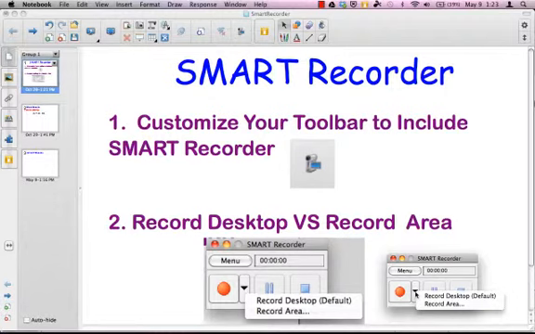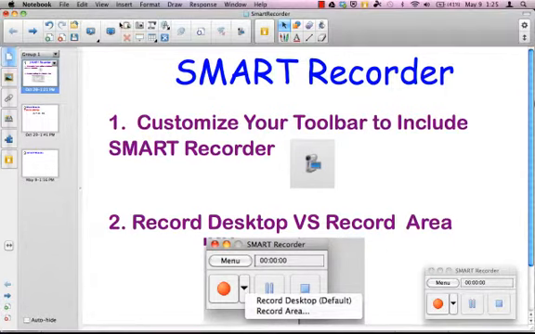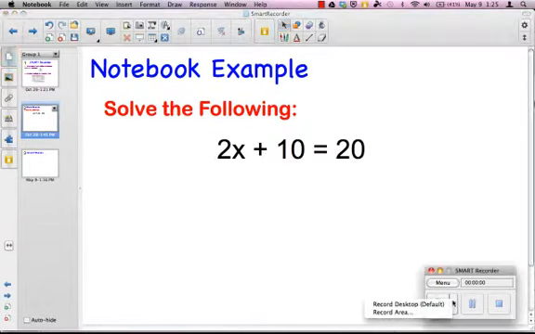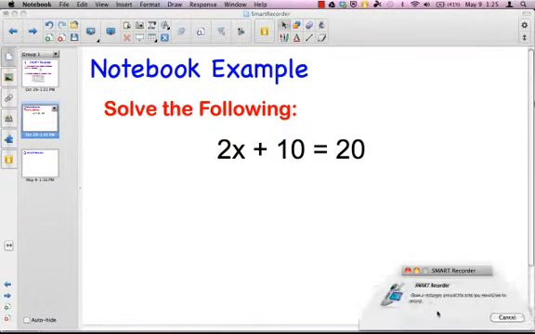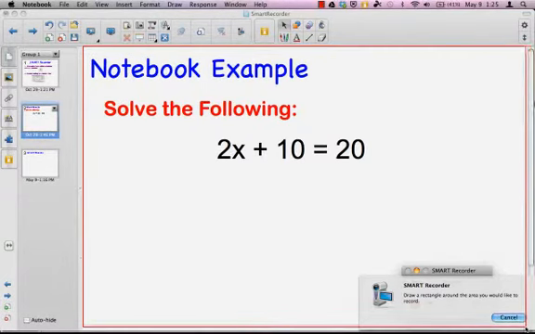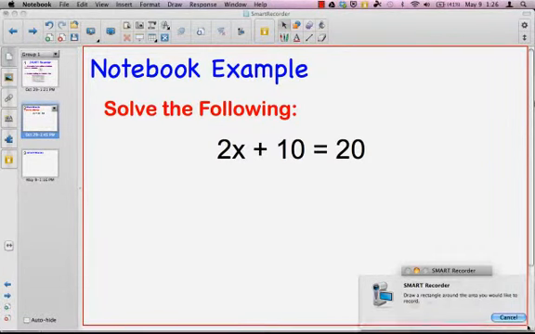So now we're going to show an option on how to record a video with a file that's already been created in Smart Notebook. I would go ahead and open up my file. I would click on my Smart Recorder icon, and in this case I'm going to record just an area. Now I'm going to draw with my mouse a rectangle around the area I would like to record. And be careful, because as soon as you let go of the mouse, then you're going to start recording.